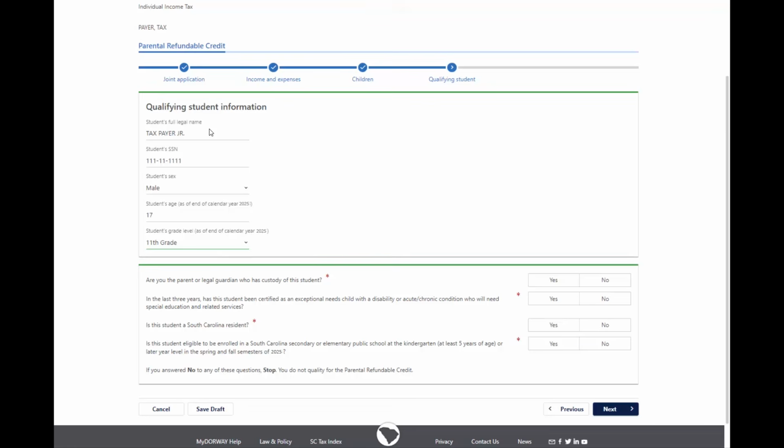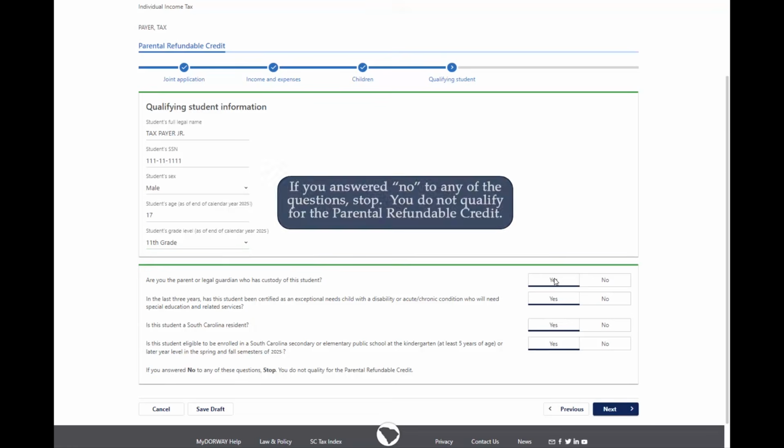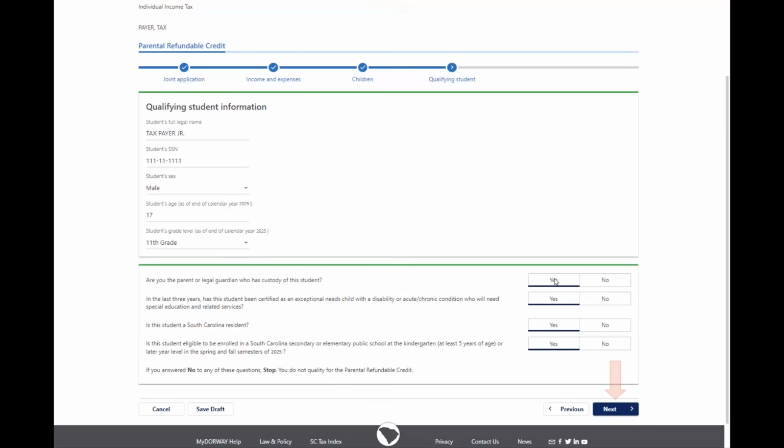Scroll down and click either Yes or No to each credit eligibility question. If you answered no to any of the questions, stop. You do not qualify for the Parental Refundable Credit. Click Next once you've answered all questions.